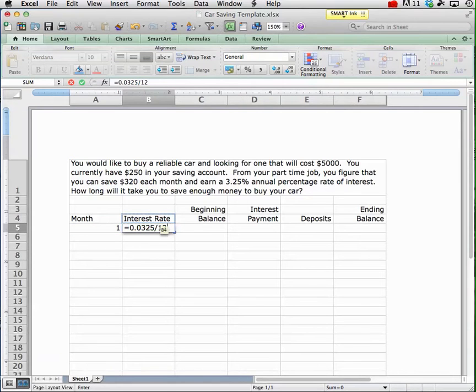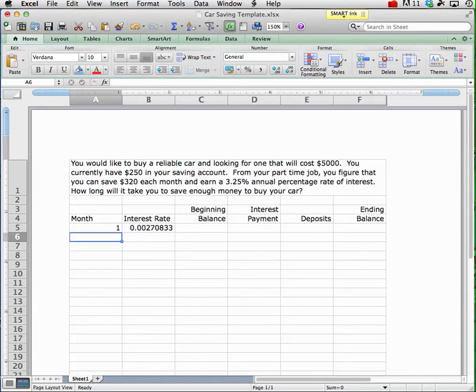Okay, so this is 3.25% divided by 12 months. And I'm going to return, and that's going to give me a decimal that is 0.00270833. That's what my monthly interest is going to pay me. All right, let's go ahead and tab over or click in cell C5.